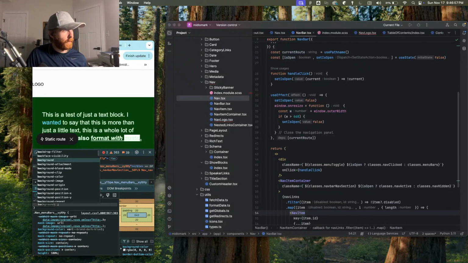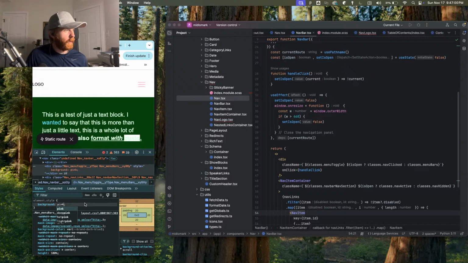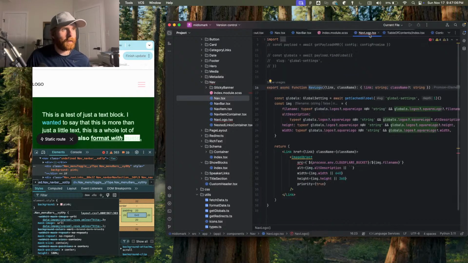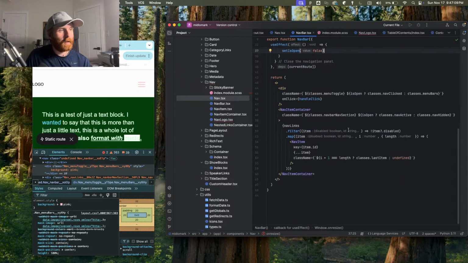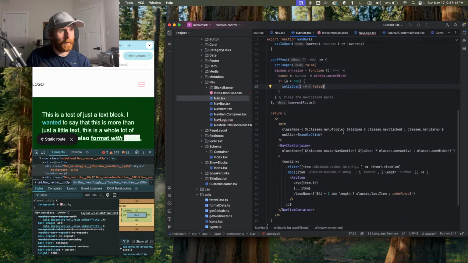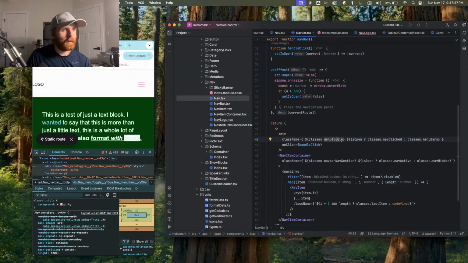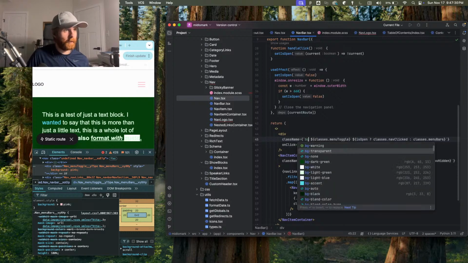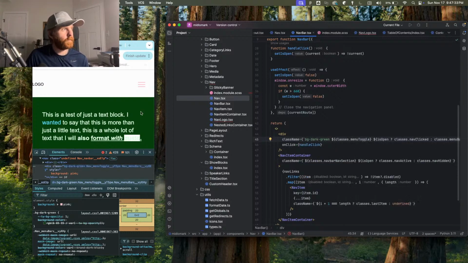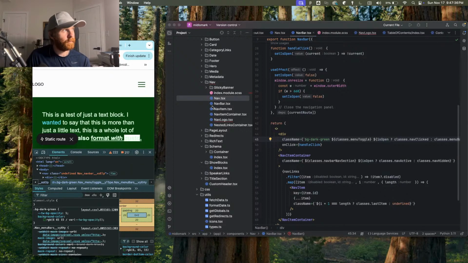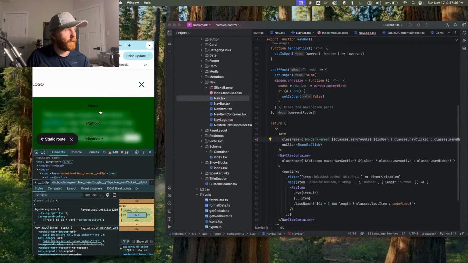So if I do background, I'll do pink. Okay, so for some reason it's not taking. What is happening here? Oh, I'm not even ready for that yet. So we've got our menu bars there. Menu toggle. Menu toggle, okay. So if I do RGB dark green and then refresh, perfect. Okay, then we got that. All that works great.